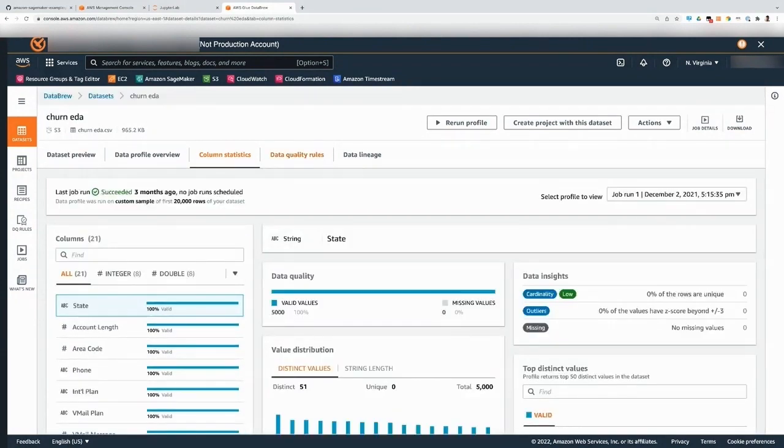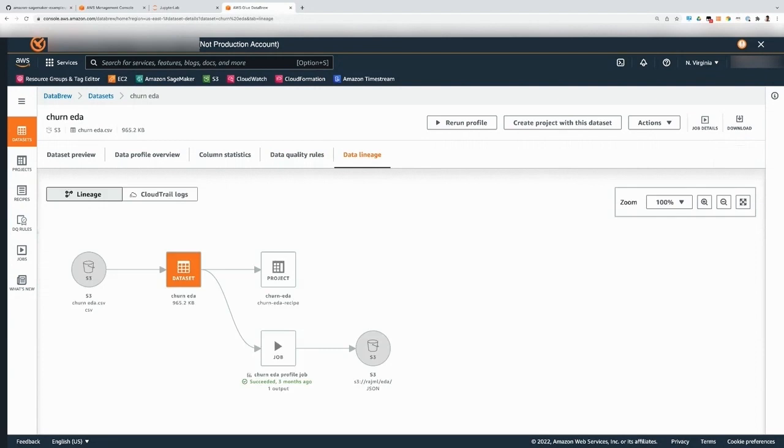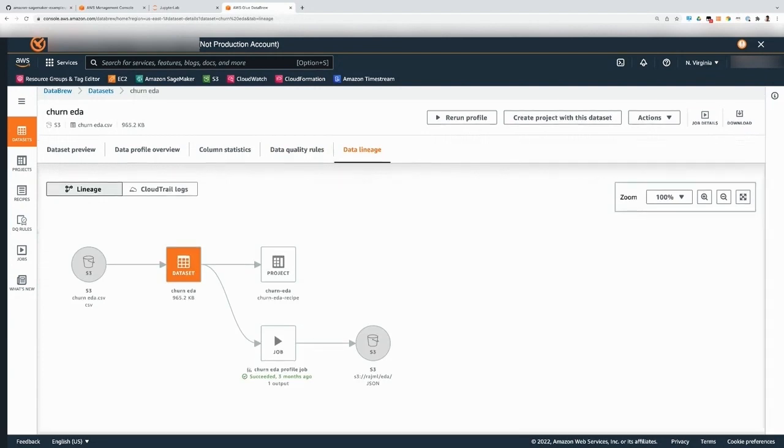And then you can also analyze the data quality using data quality rules. That's what we are seeing right now. Data quality rules are customizable validation checks that define business requirements for specific data. And finally, the data lineage, as you see here: where is your data coming from? What is the source? And what is your data set? Info on project, is it related to a particular project? In that case, it will also tell me if there is any job that you ran against the data and where the output of that job is getting stored.